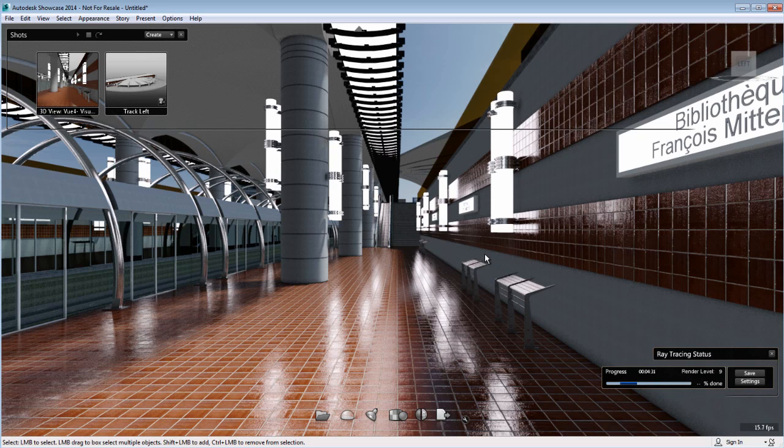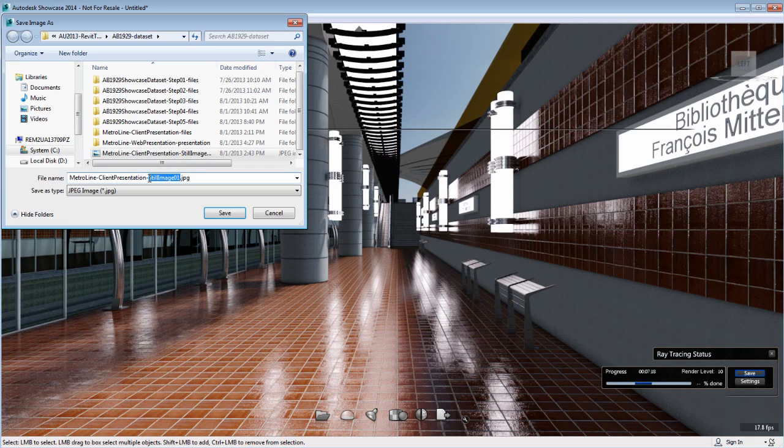Higher quality lighting, reflection, refraction, and material quality is much nicer under ray tracing. Once the ray tracing has reached a nice level of detail, I can save the shot and I'm ready for my presentation.